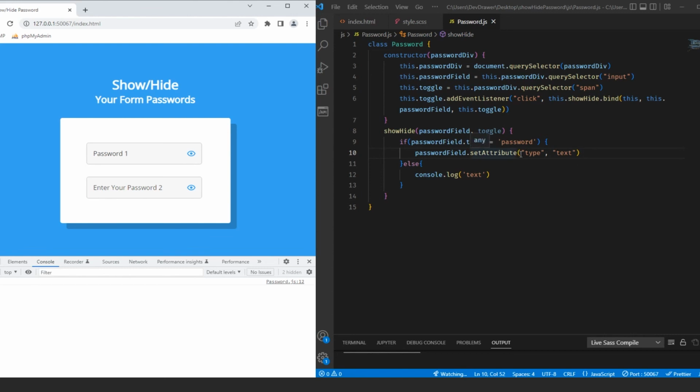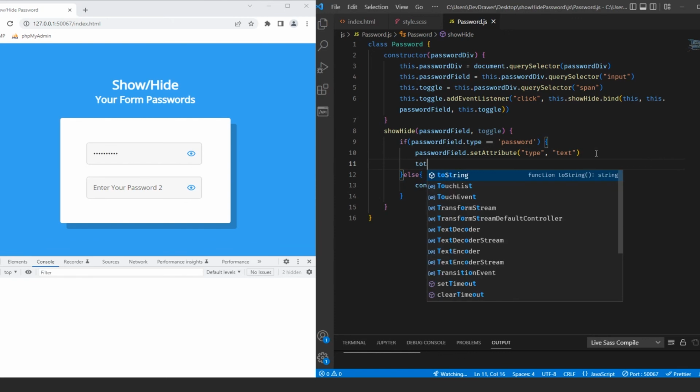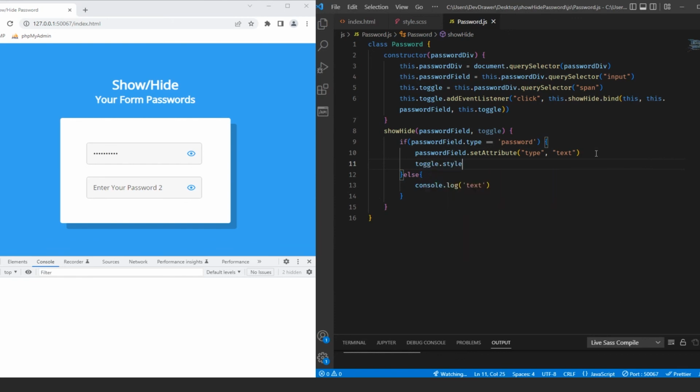So whenever we click on this, we also want the span to change. So we're going to do toggle.style.backgroundImage, and then this is going to be equal to URL image hide.svg. Okay, so now if we click on that, it now shows the hide icon. So now we have it doing what we want it to do.